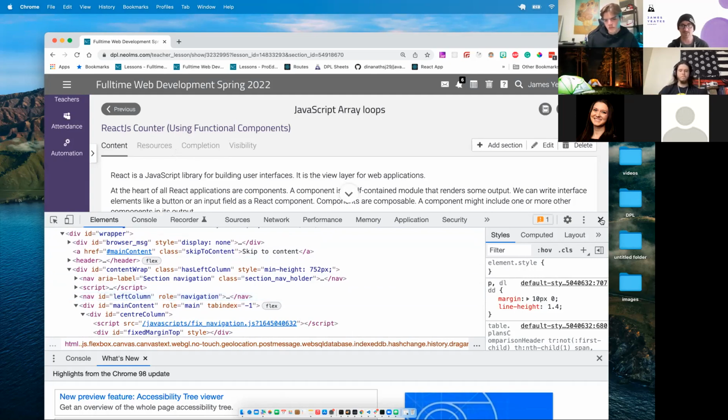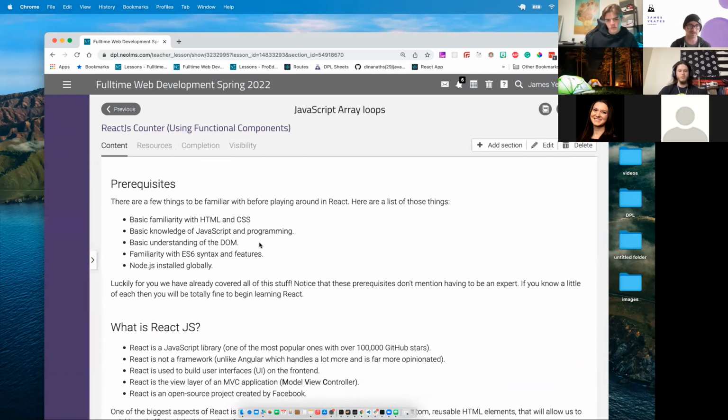Actually, I'd say this is definitely not important for right now as we're getting started. But we're going to need some more ES6 syntax examples. As we go through the course, we'll get more familiar with ES6.